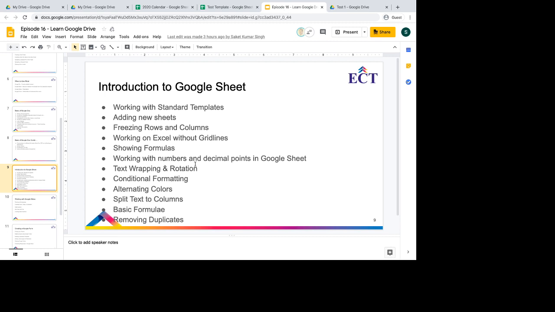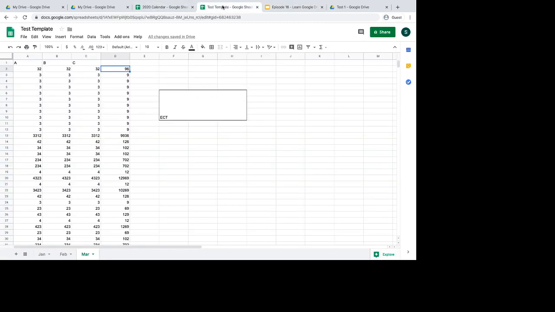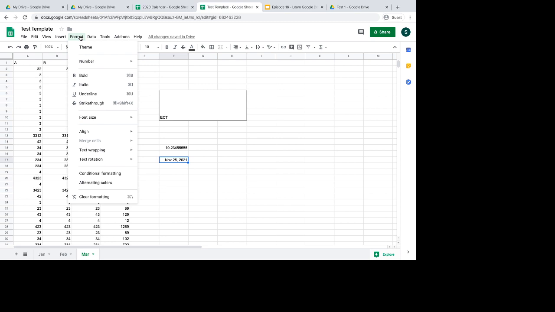All right. Then working with numbers and decimal points in Google Sheets. So a lot of times I will not take much time here because suppose I have to write 10.324556 और आपको डेट लिखना होता है कई बार November 26, 2021, right? And you are not sure ये formatting ठीक से अगर proper नहीं लेता है, so you can simply go click here and see this format.